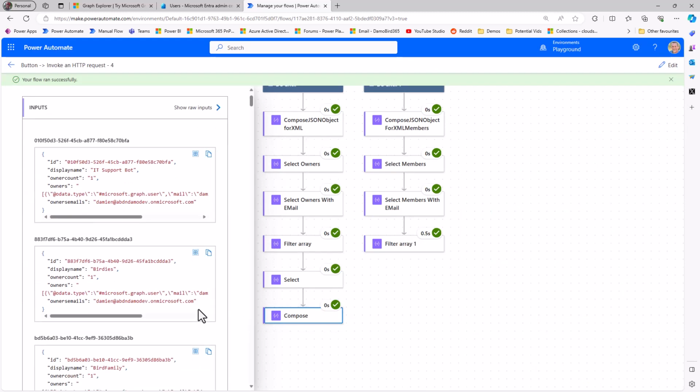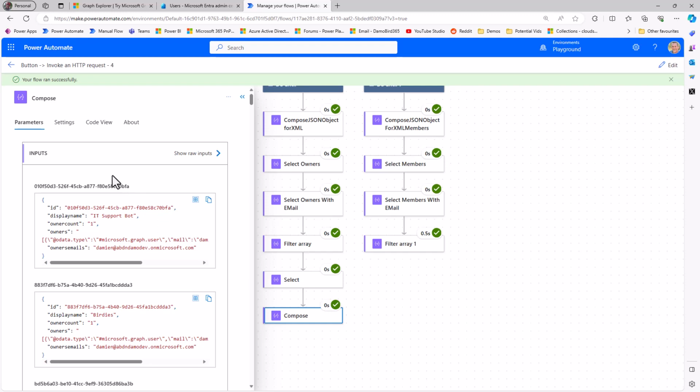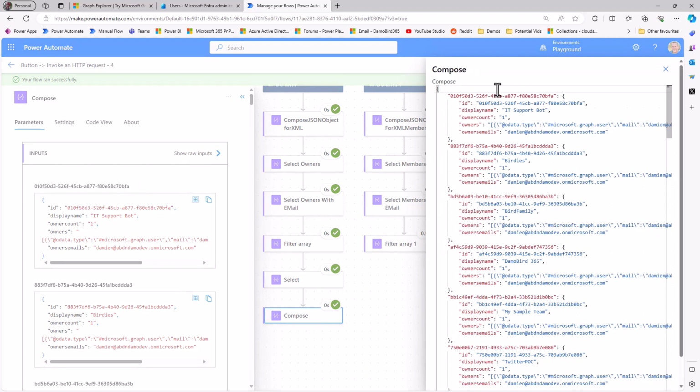Hopefully, if it loads up, it's going to let us look at it in this new screen. Can we look at it here? We can. So we've got the ID heading up each of these objects. So now I can call the object by the ID and reference the ID, the display name, the owner count, the owner's email, using this ID in our expression. And this is fantastic. So this is the magic now.